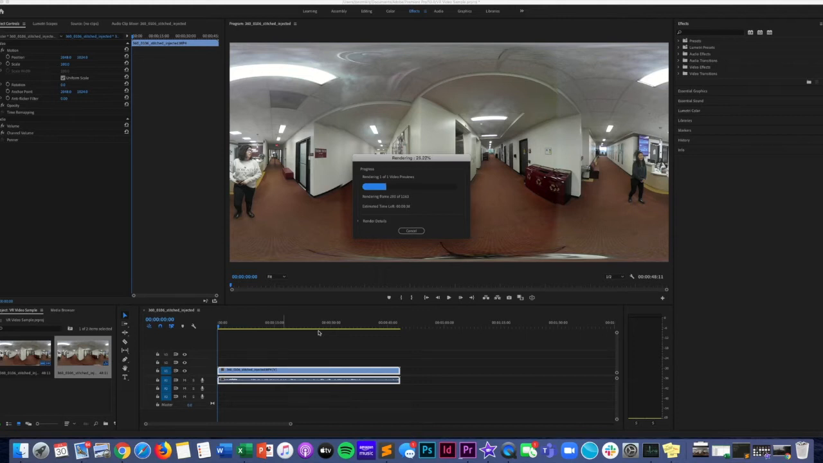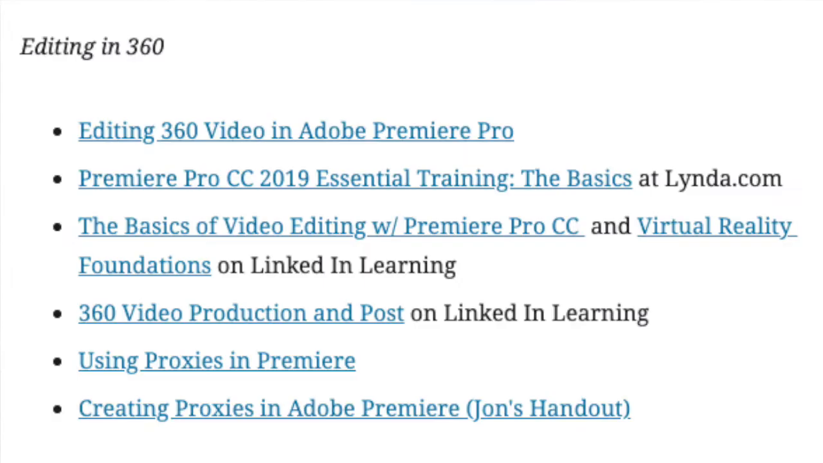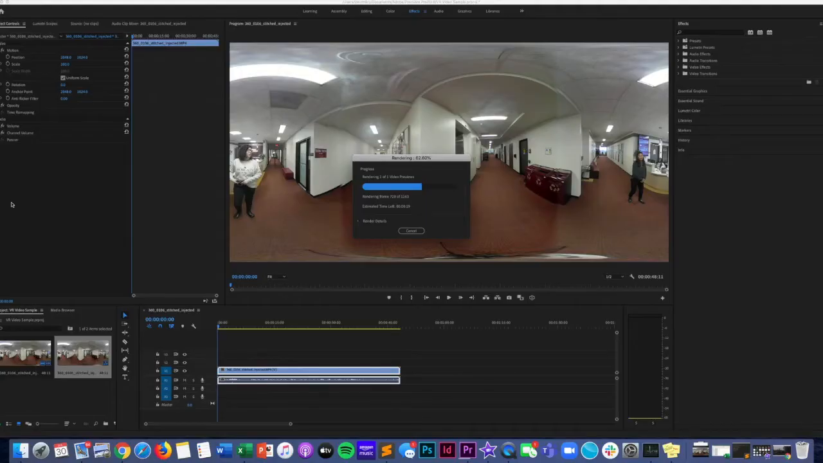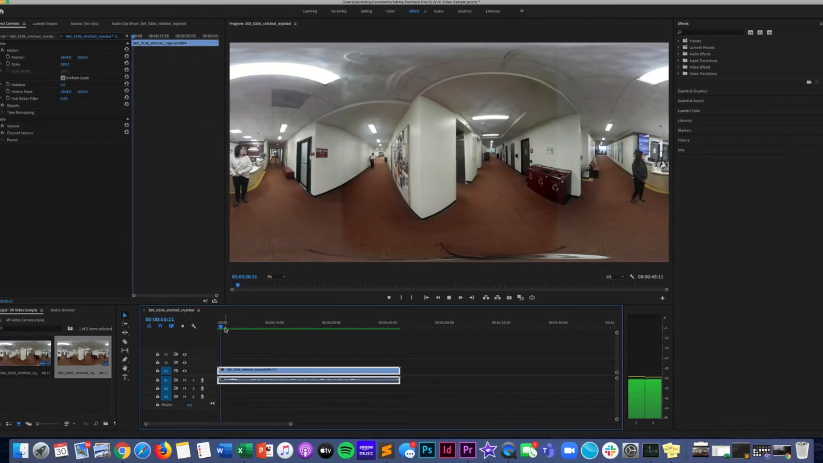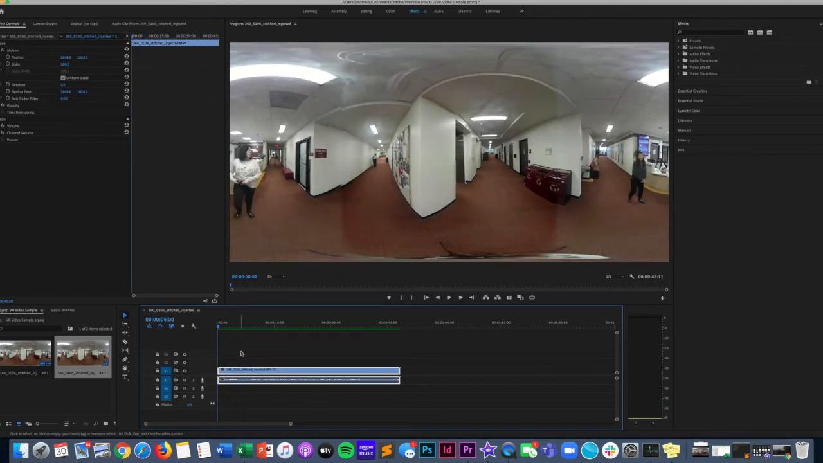There are also instructions on the PH Digital resources that show you how to create proxies. That makes our lives so much easier when you're working with VR video, actually using proxies within Premiere, using the Media Encoder, that will make this process a lot faster. Okay, once it's done, you can see that it is a green line, and that is good. We can kind of scrub through this.